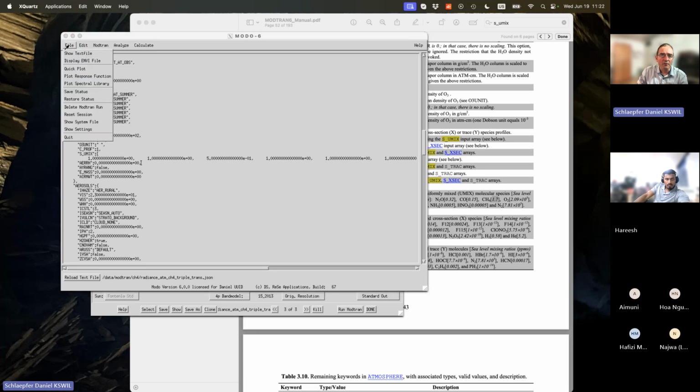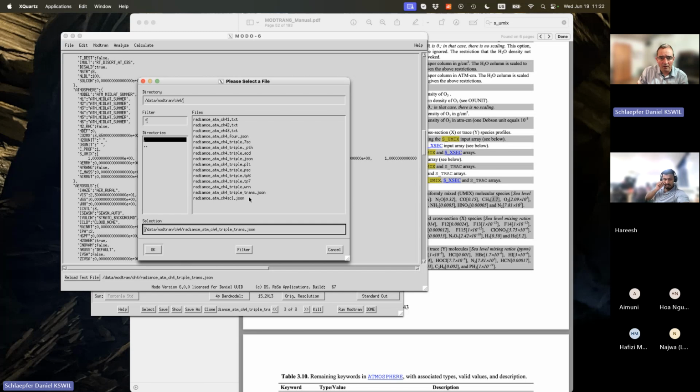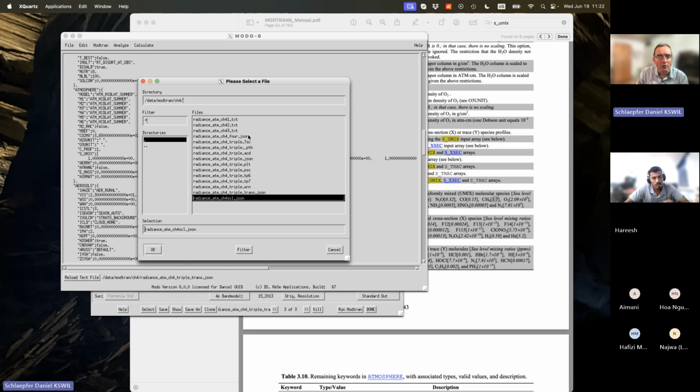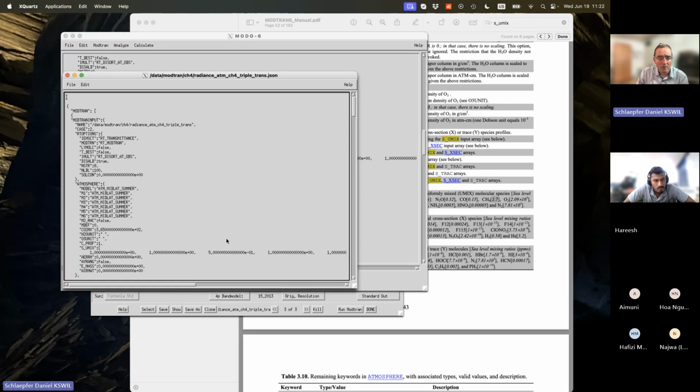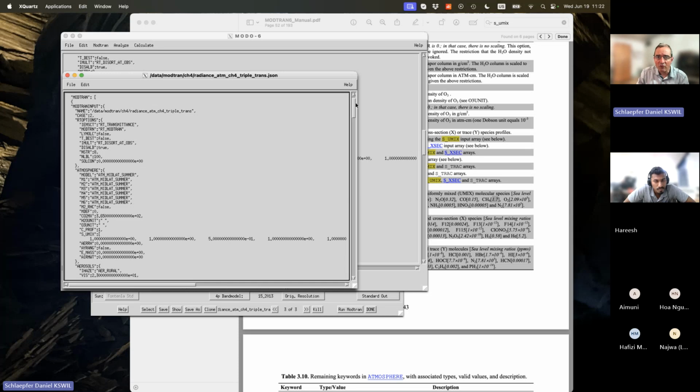To edit it, I need to open the text file. So you can also edit it externally, but if you want to edit it internally, you cannot edit in this window. This is a display only. So where is it? The trans was here. So I'm just changing it.